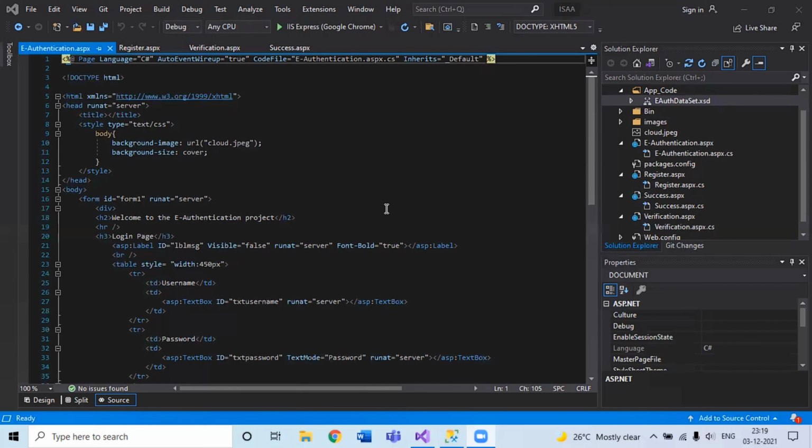To start with, I'll be showing you the front-end coding part. We use ASP.NET as the framework for designing front-end web pages. It was developed by Microsoft, especially to make the designing of dynamic web pages easier. These four ASP.NET files, namely eauthentication.aspx, register.aspx, verification.aspx, success.aspx. These are the four files that we'll be using as our front-end web pages throughout the project.